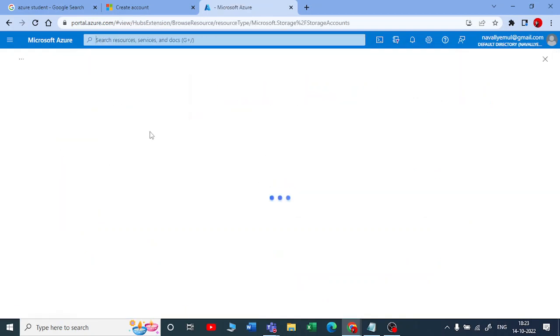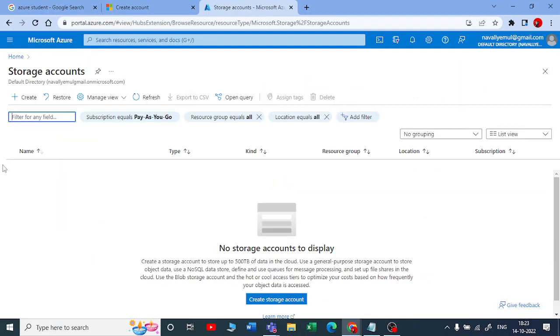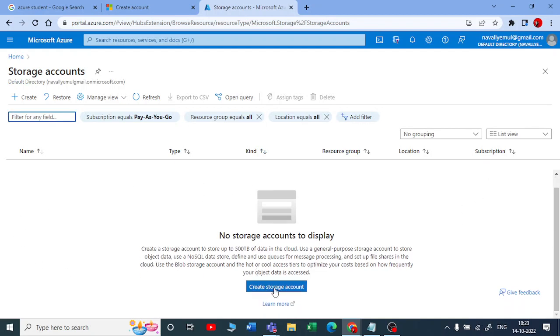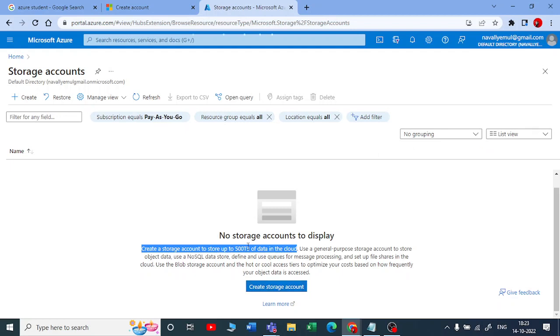Click on storage account. Once you have clicked on it, there are no storage accounts yet. So you can just click on create storage account. Before that, you can read this statement: create a storage account to store up to 500 TB of data in the cloud. So you can just imagine, 500 TB of data you can store in the cloud.